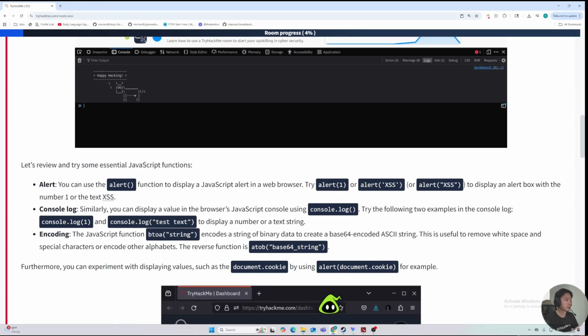Let's review and try some essential JavaScript functions. Alert. You can use the alert function to display a JavaScript alert in a web browser. Try alert(1) or alert('XSS'), with either single or double quotation marks, to display an alert box with the number 1 or the text XSS. Console log. Similarly, you can display a value in the browser's JavaScript console using console.log. Try the following two examples in the console: console.log(1) and then console.log('test text') to display a number or a text string.